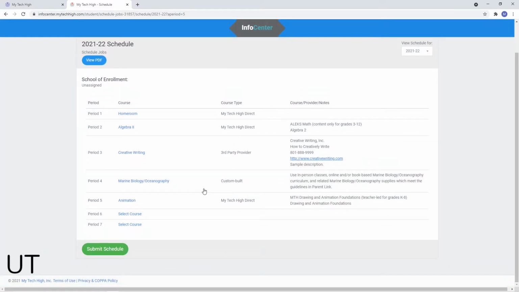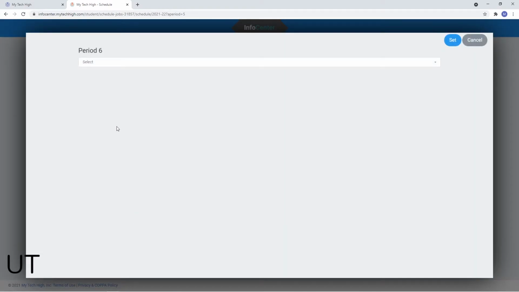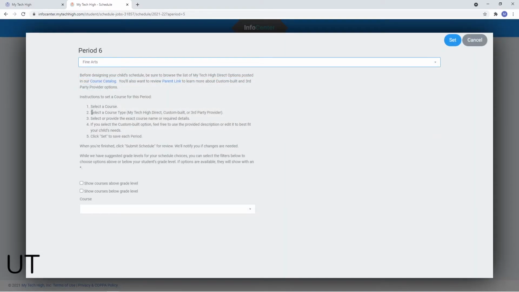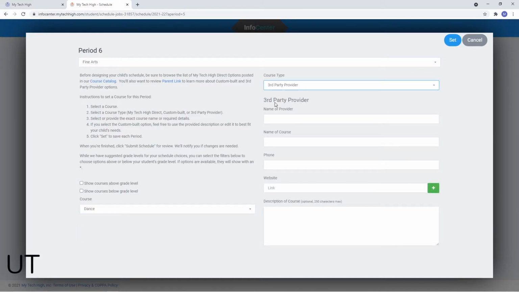Period 6 is a core or elective course. After clicking Select Course, choose which subject you would like to have here. Then select the course and course type. Again, for a third-party provider, be sure to input all the information about this community course. Once you're done, click Set.